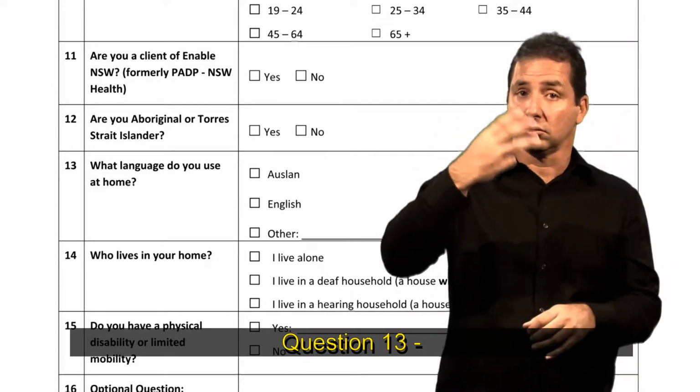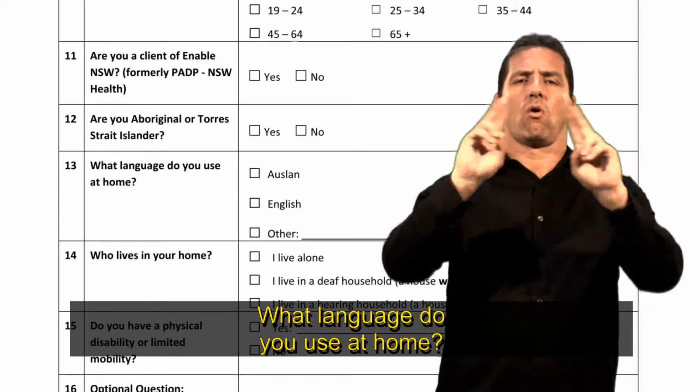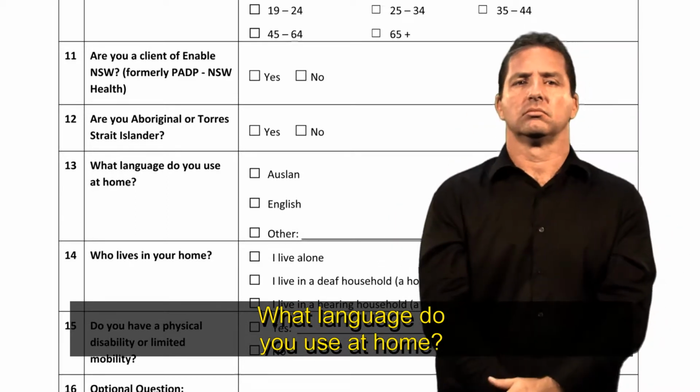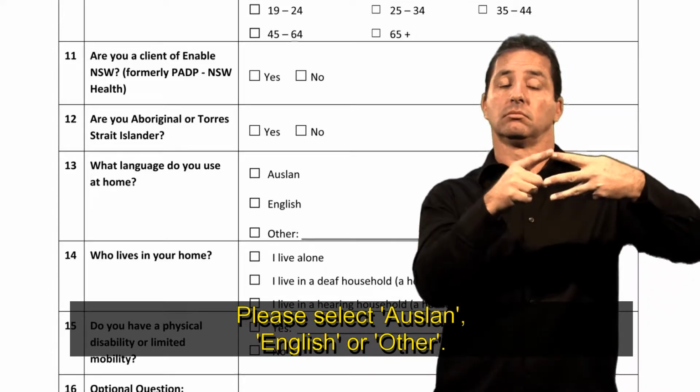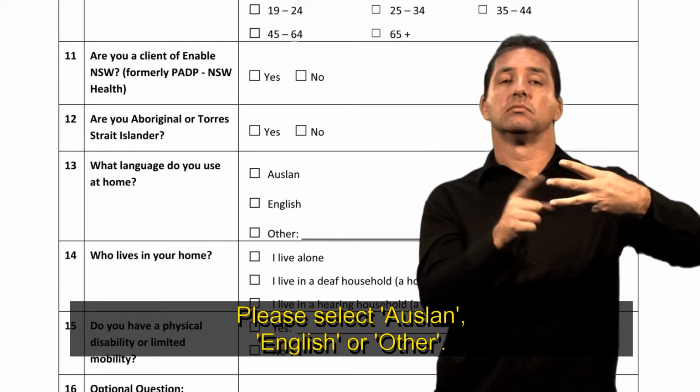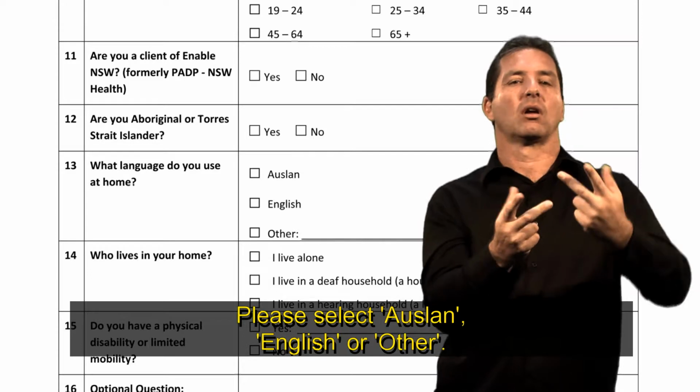Question 13. What language do you use at home? Please select Auslan, English, or Other.